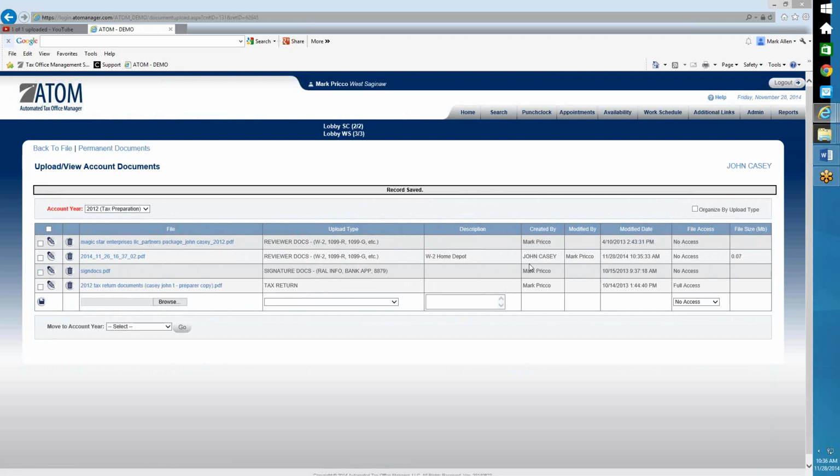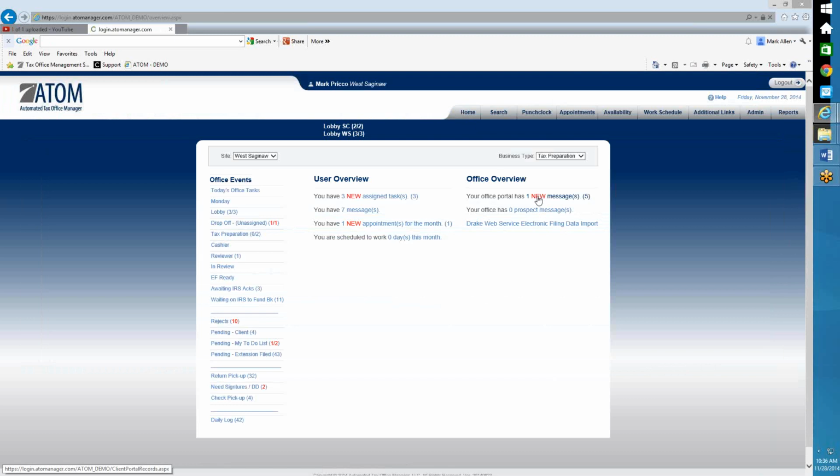Now I don't lose the trail that John is the one that actually sent it to me, because you see right there, created by John Casey, modified by Mark. So that means John actually sent me this document. I modified it by changing the upload type, or I could just leave it the same if I'd like, whichever you prefer. Now if I go back to my home page, still saying I have one new message here.